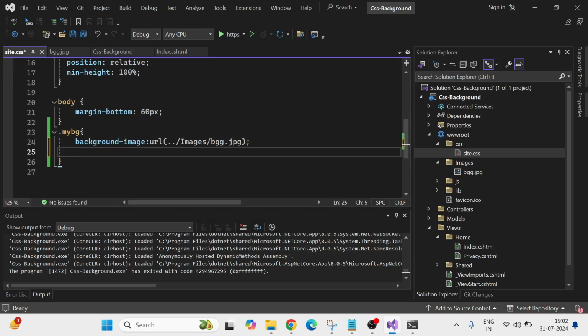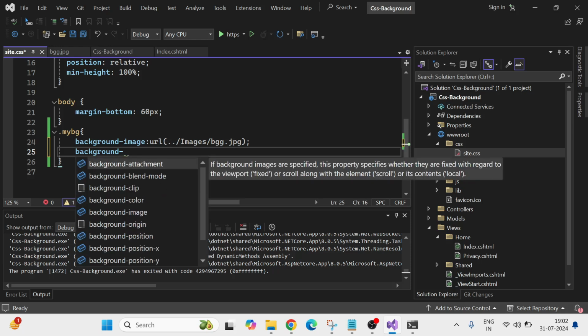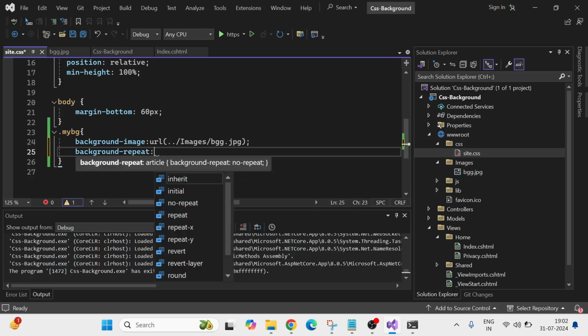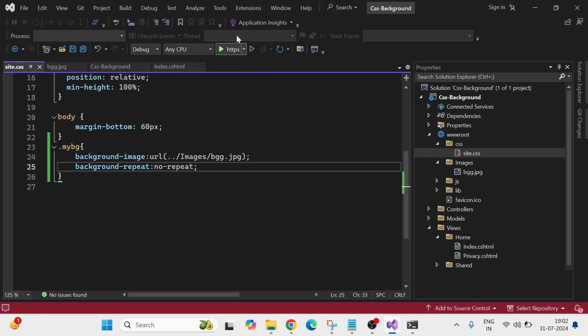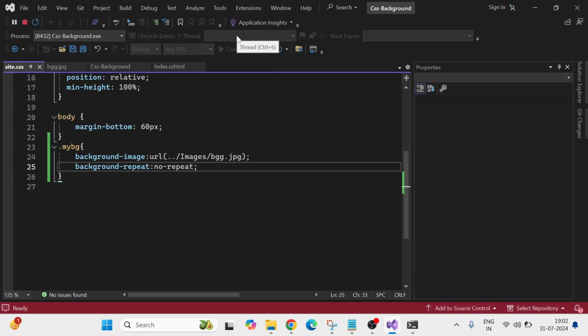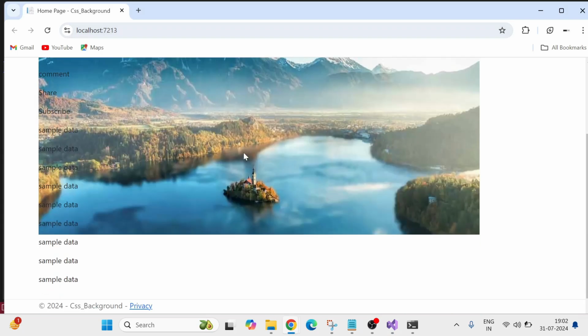Here we have to write background-repeat. We should not repeat that background, it should not repeat. So I am giving no-repeat. Save it and check once again. See, repeat is gone.